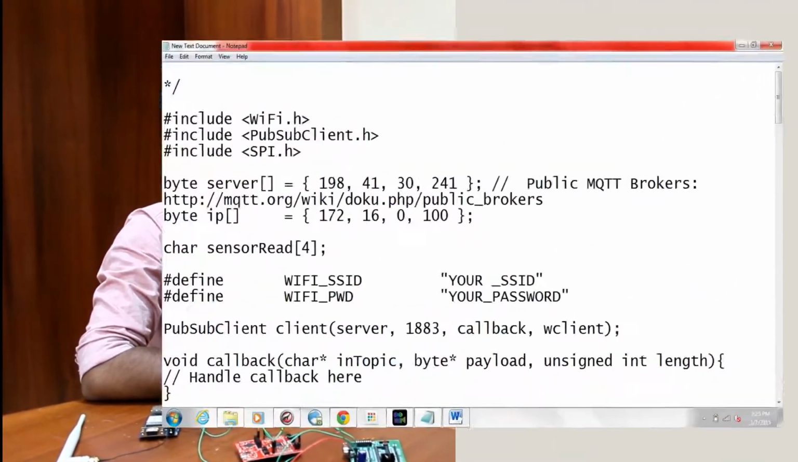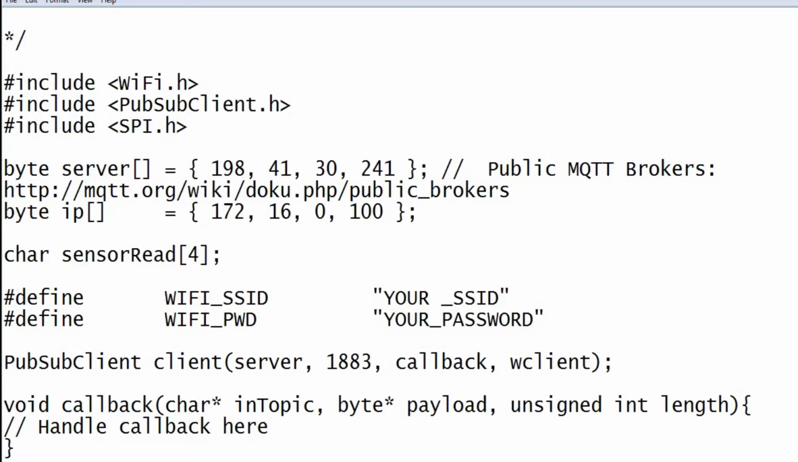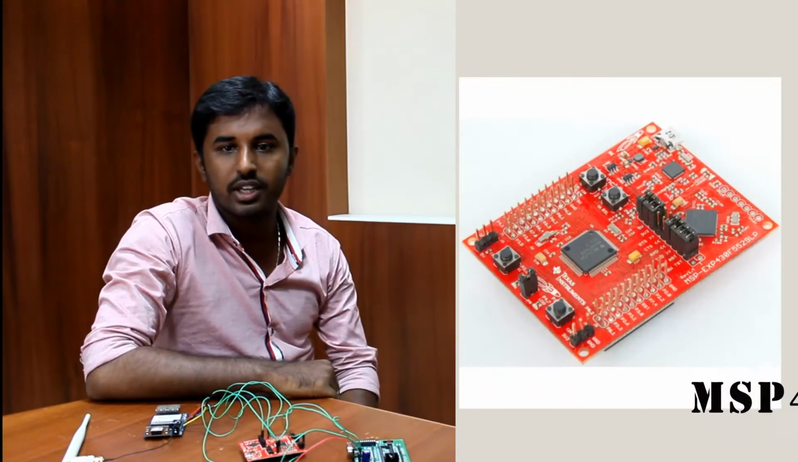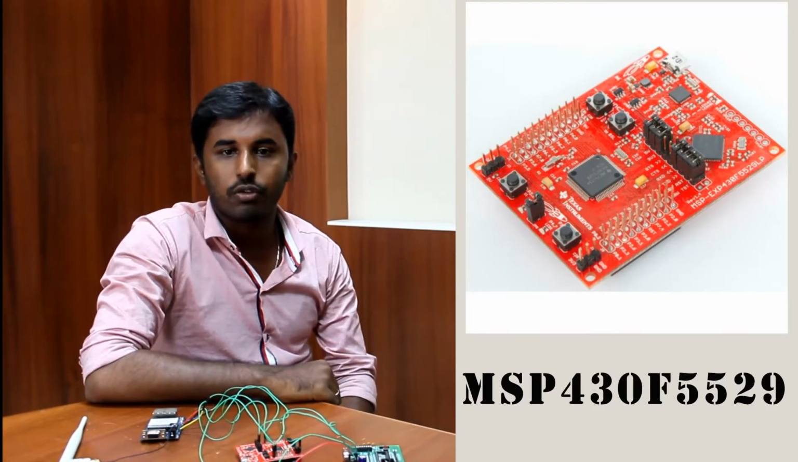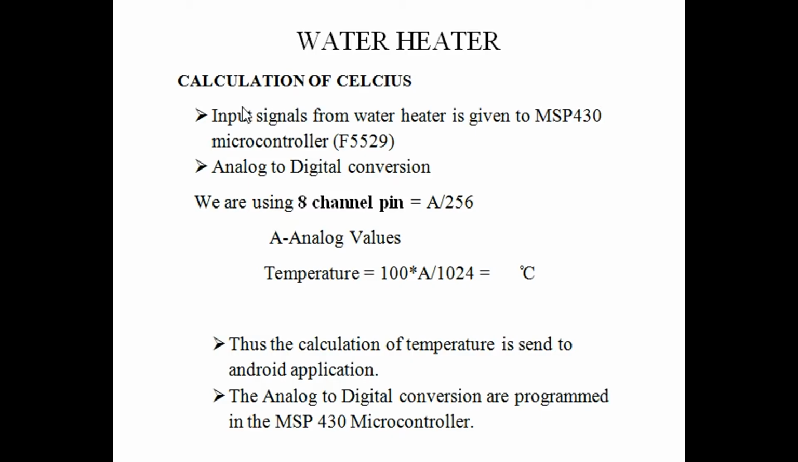The microcontroller is programmed in the form of a string. What is the process done in the string? It converts binary values to a string. The speed of the MSP430 is 1 GHz, so the transmission between the Android application, the MSP430 and the Wi-Fi module is much faster.